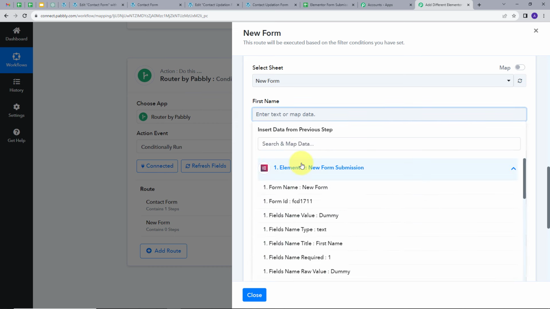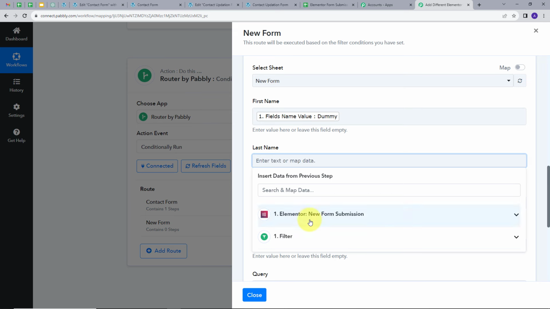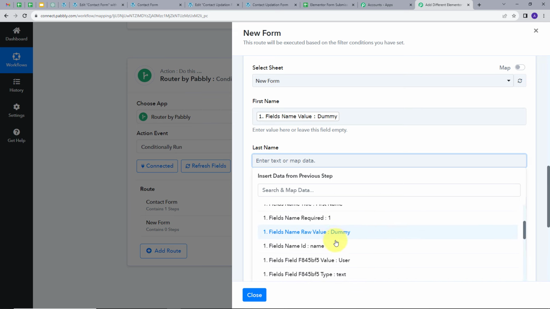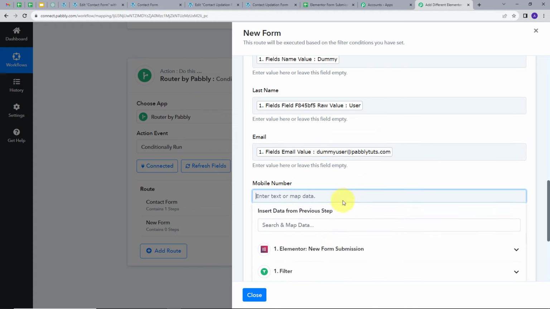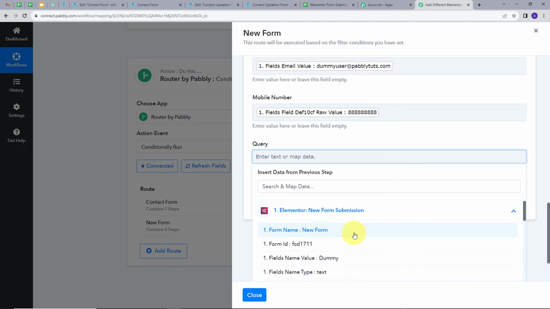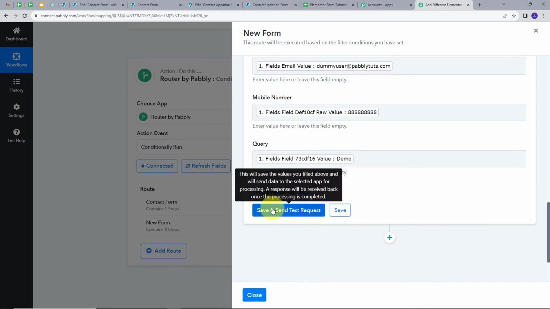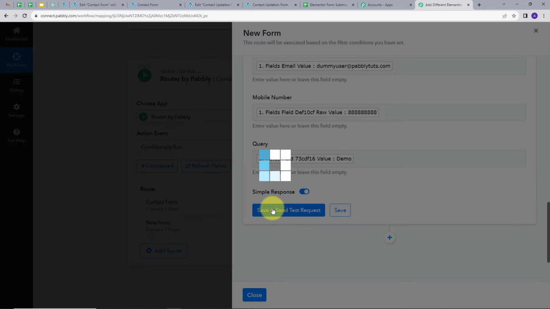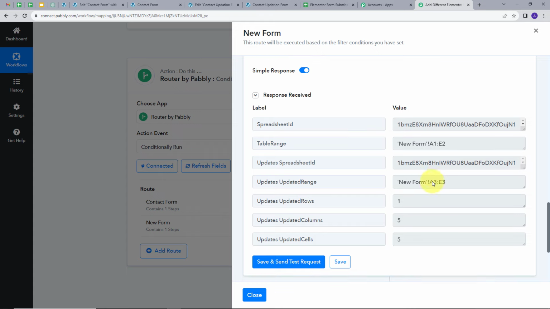So the first name. Similarly, I will map the last name. Now the email address, mobile number, and the query. So I have mapped all my details here. Now I'm going to click on Save and Send Test Request button. And here we have the response.